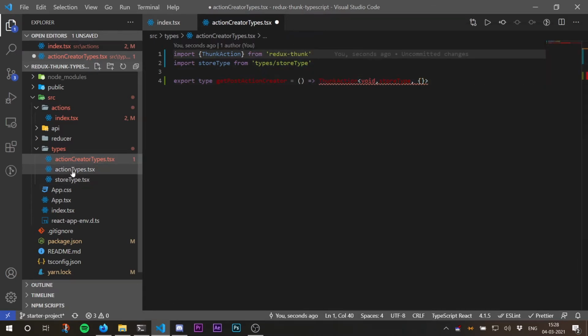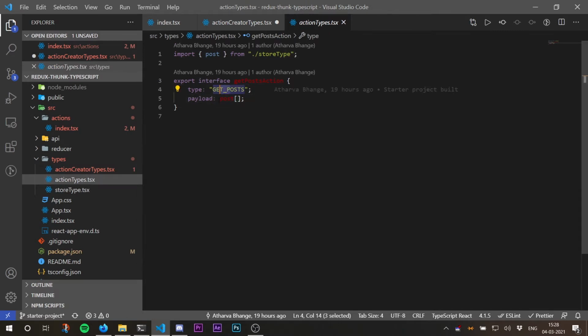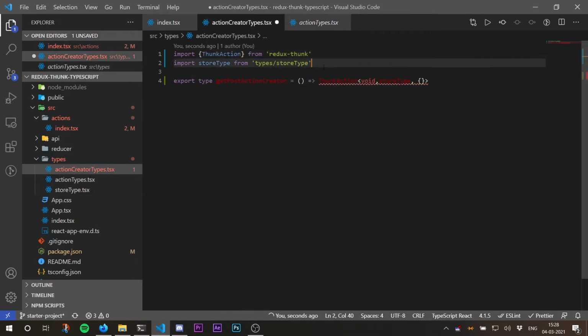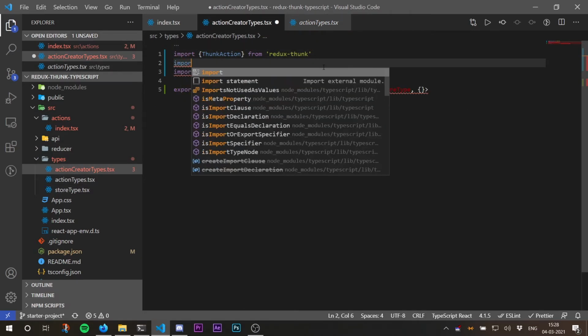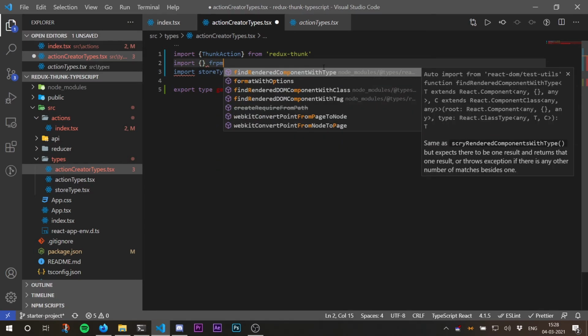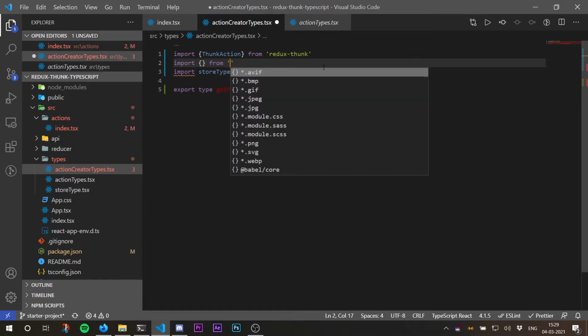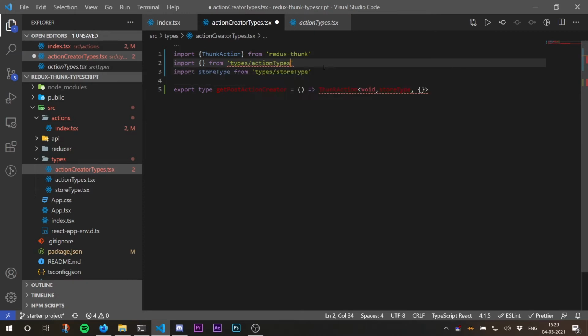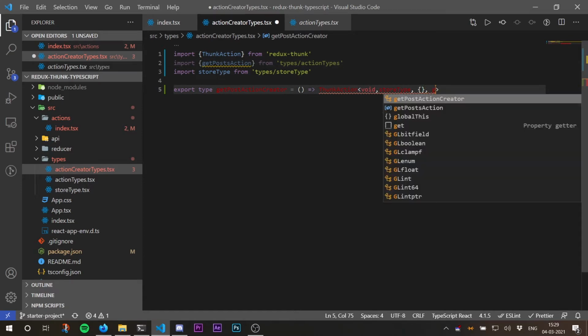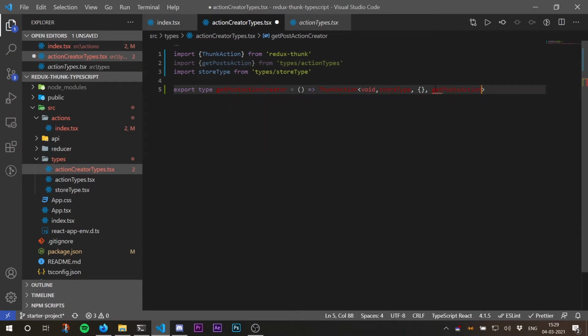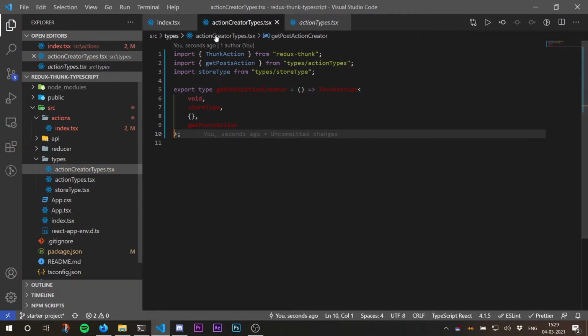So I've actually made an action called getPost, and the payload is going to be an array of posts. So I can import that as well. Let's import from types, action types, GetPostAction, and I can pass this as the fourth argument like this. So we have our action creator type defined here.